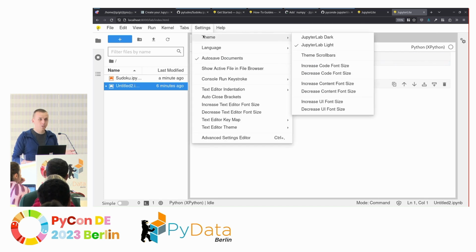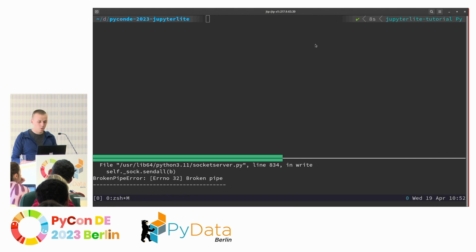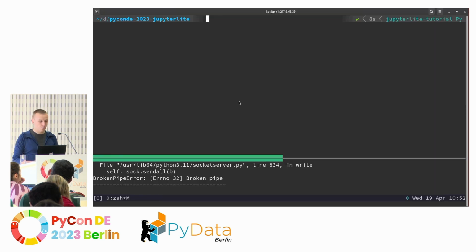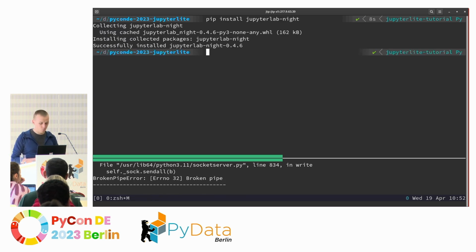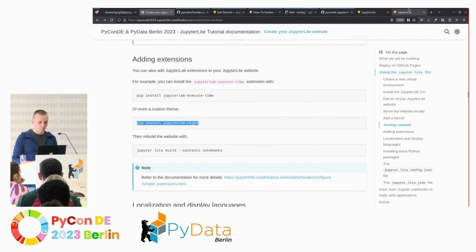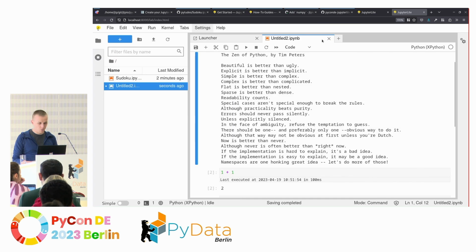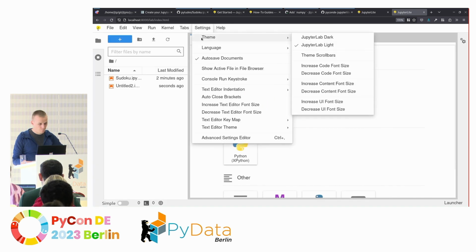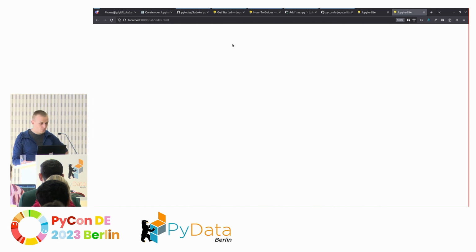So one other thing we can check is how to add a theme. So here you have by default the dark theme and a light theme, but you can also install one, and I think this is this one here. You can install a third-party theme, let's say the night theme, for example, which is quite cool. Okay, this is because I didn't save the notebook. Okay, it might take a while for the browser to pick up the changes.